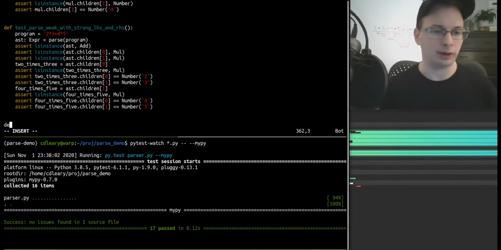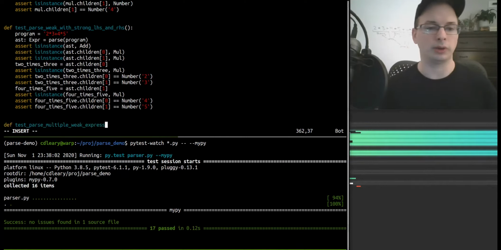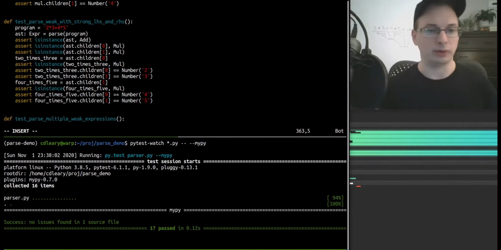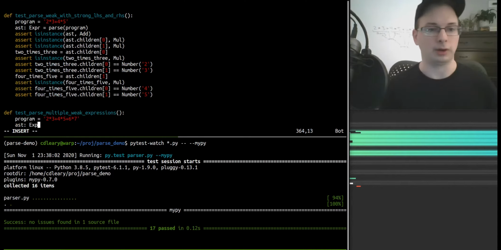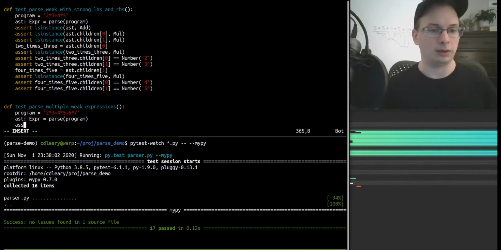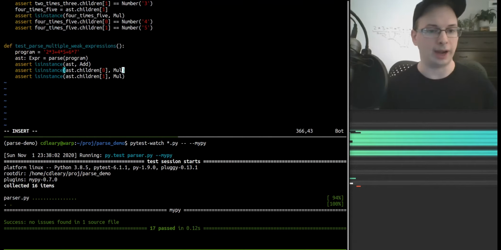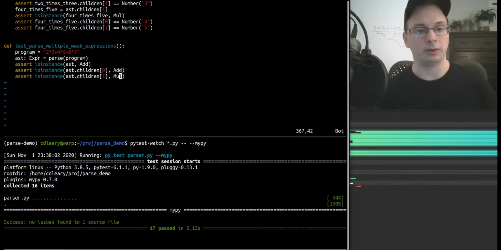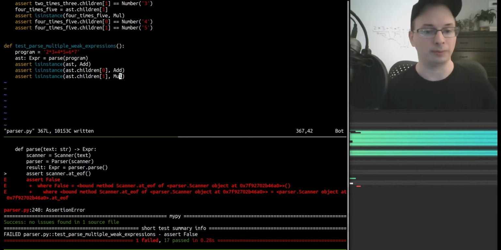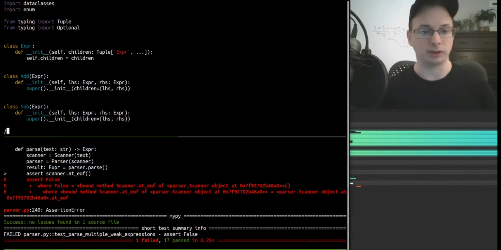Okay, let's start by making our test case. Test parse multiple weak expressions. So these are all going to be lined up in a row. The program is going to be 2 times 3 plus 4 times 5 plus 6 times 7. And so we're going to get an expression out of that, and we're going to check that we have an add. Or let's see, the add node is actually going to have an add on the left-hand side and a mul on the right-hand side, like we drew on the board. Okay, so this one doesn't reach the end of file because we don't parse multiple expressions at the same level.